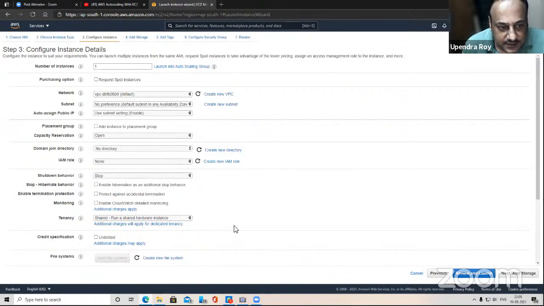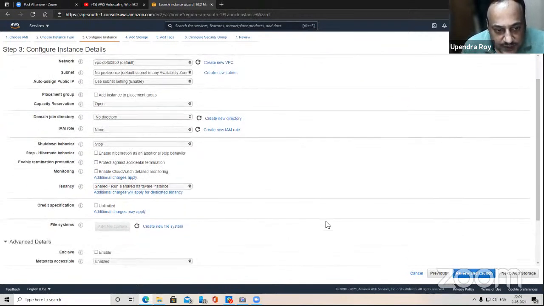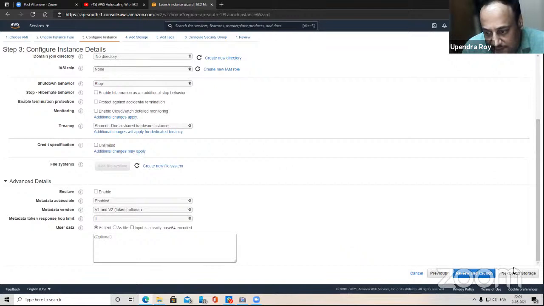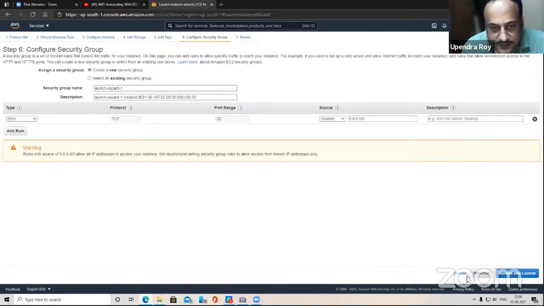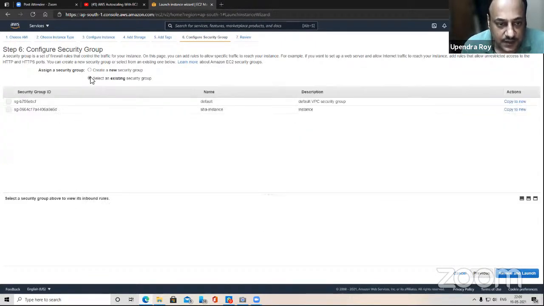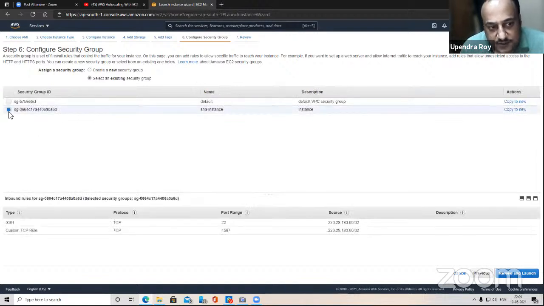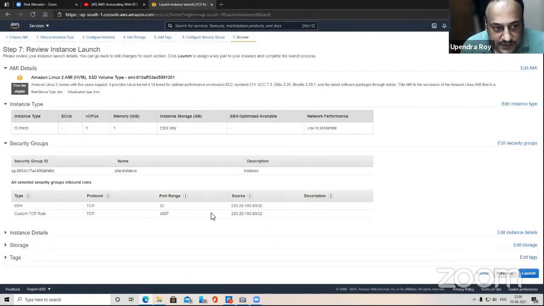Now the instance details, we have nothing to do over here. Just go on clicking. We will add the default storage of 8 GB, which is required to install the operating system. There will be no tags. Here comes the next option, for a security group. So here we will select the security group which we created for the instance. Go ahead. We will just review. 1, that's fine. 2 security groups, that's fine.